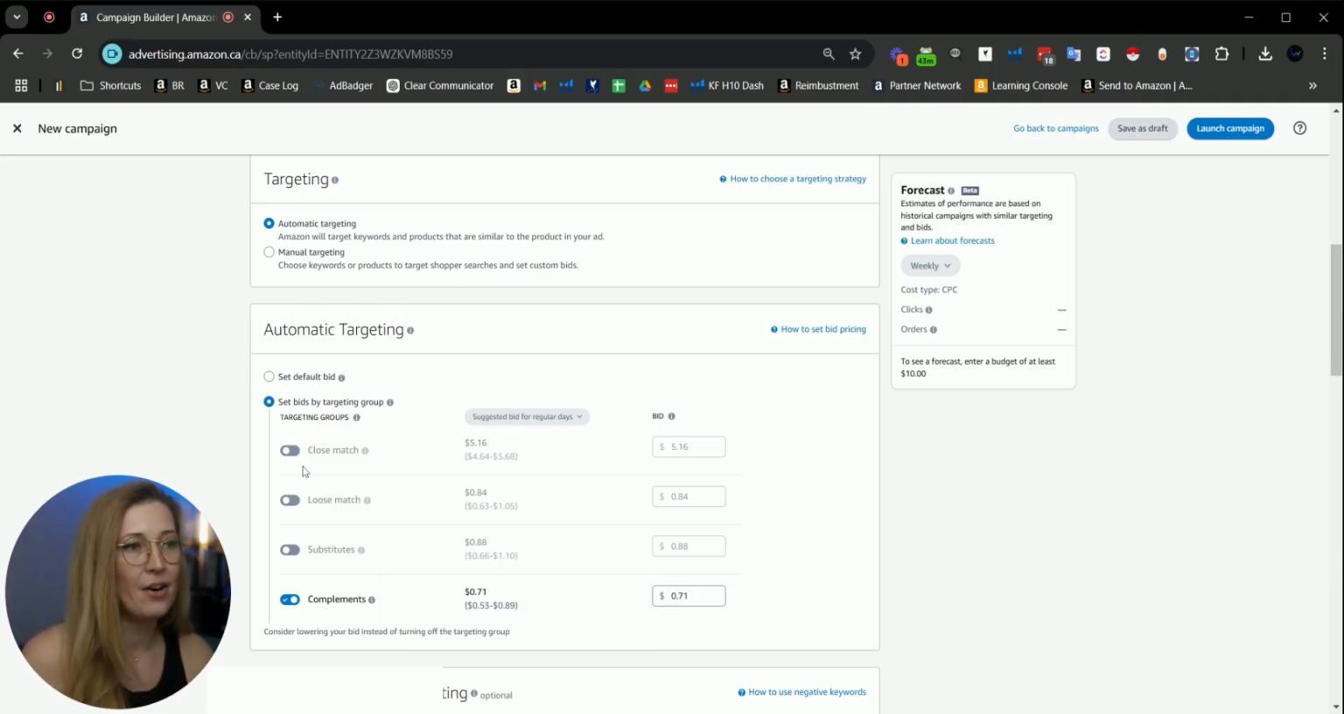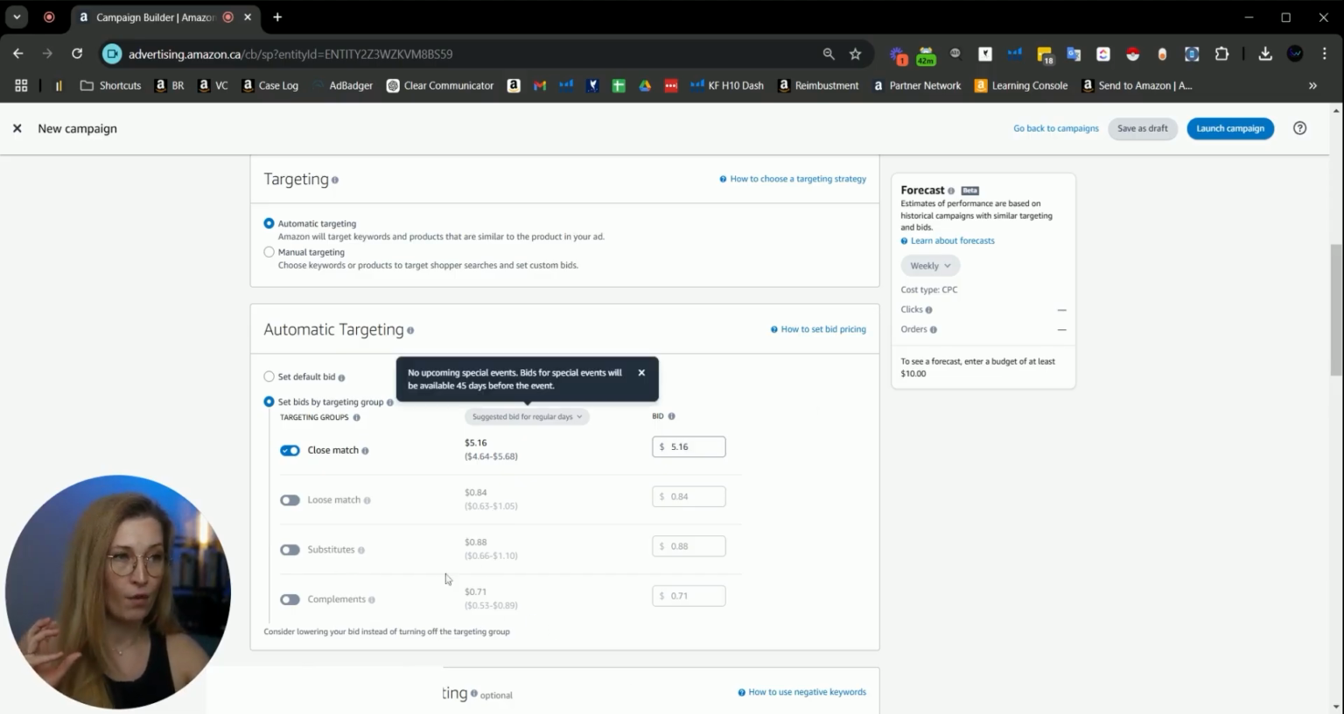So let's say in this scenario, I want to select close match. Right now, there's a huge difference between the ad group types. Close match is the most expensive, around $5.16 average per click. Then loose match is less expensive, substitutes less expensive, and complements is the least expensive of all the versions.